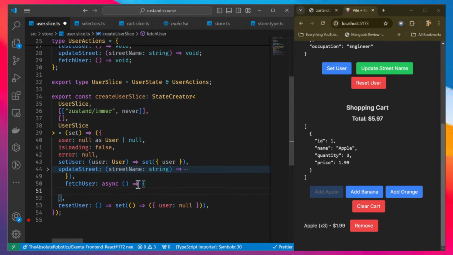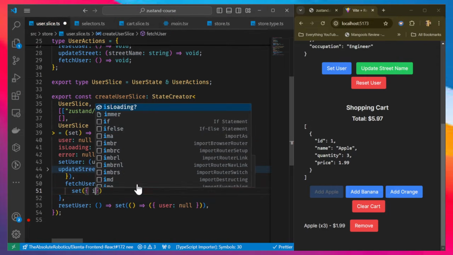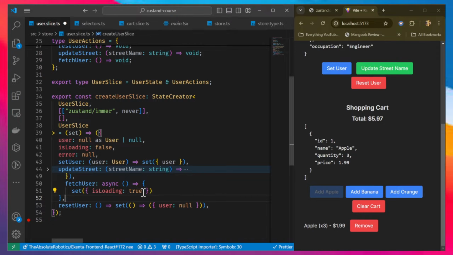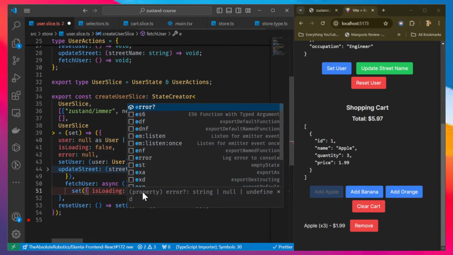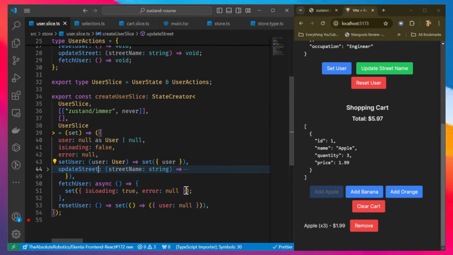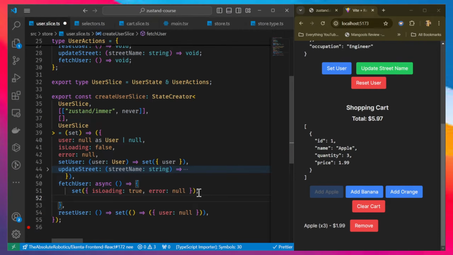Inside the function, at first, when we call the fetchUser, by default the loading should be set to true. So how do we set it to true? We have to call the set. Inside the set, we call isLoading to true and error to null. So inside there we'll call a try and catch block.